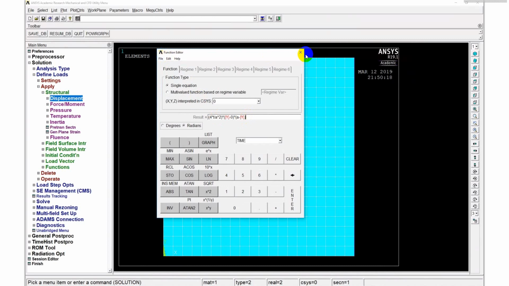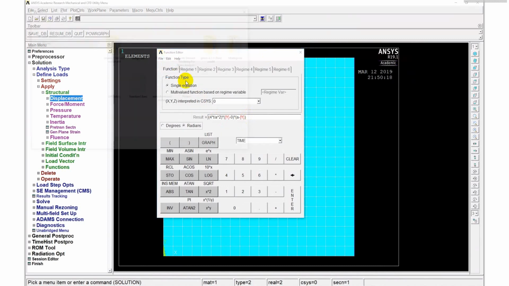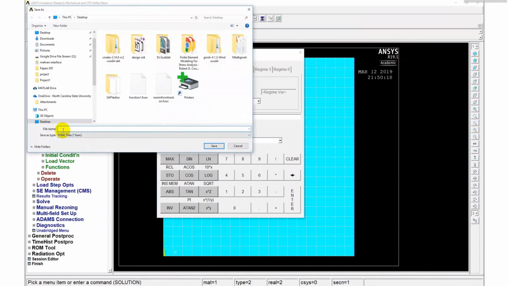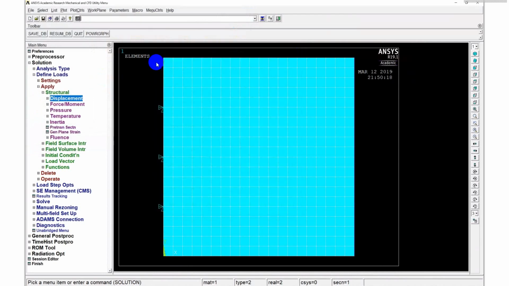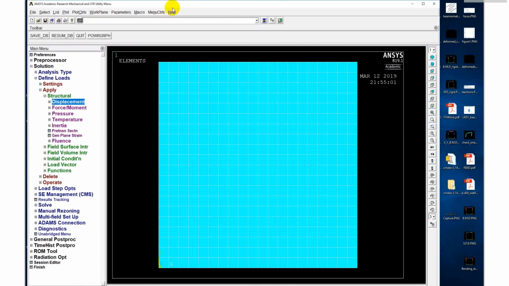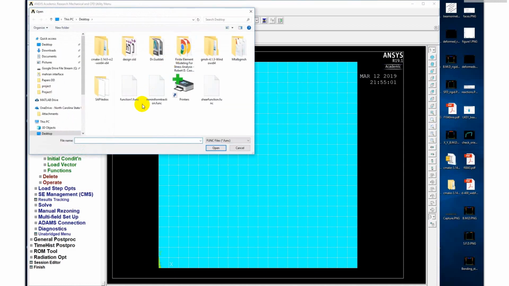Before closing that, you have to save that function, for example as shear function, and then save it anywhere. I would say on the desktop first, then close it. Then we define that function, so we need to upload or reload that function into our model. So from Parameter again and Function again, read it from file, and we would find that function here, then open.